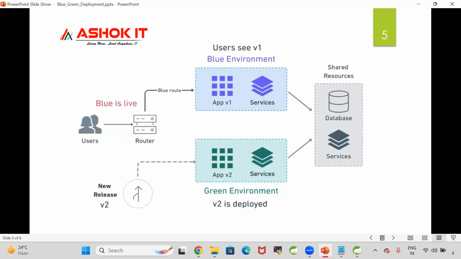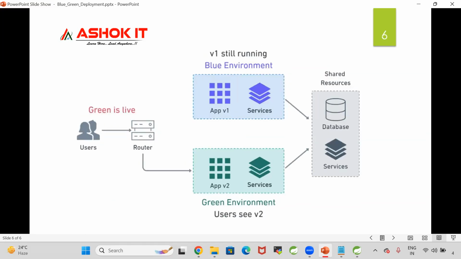When blue is live, without touching the blue deployment, I have deployed the green deployment. In the green deployment, my pods have the latest code. Now we need to test whether the green deployment is working as expected or not. Once it is tested, then we will simply make the green environment the live environment. Then live traffic will go to the green environment instead of going to the blue environment.